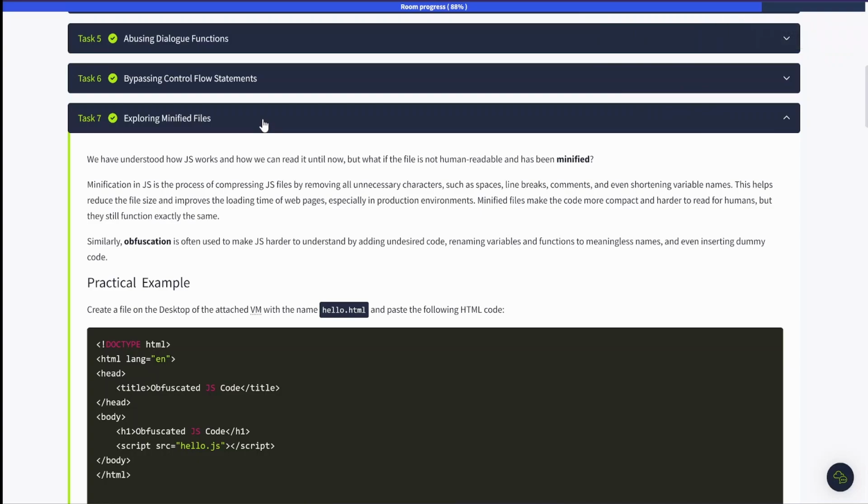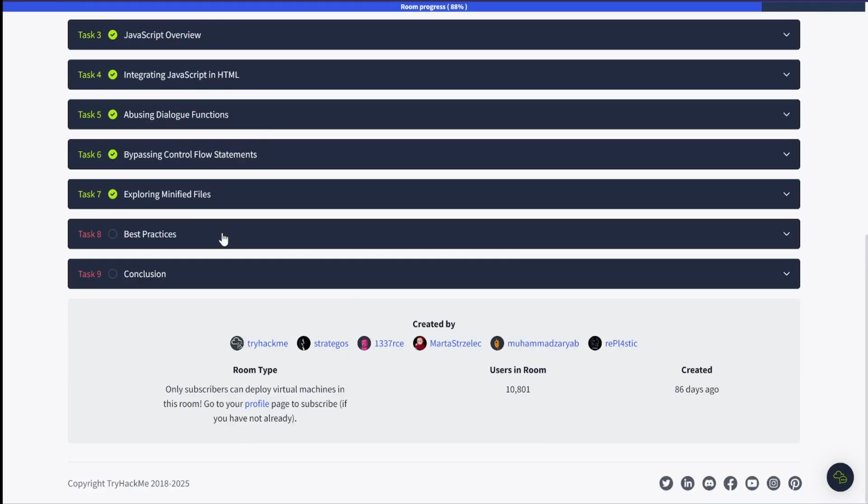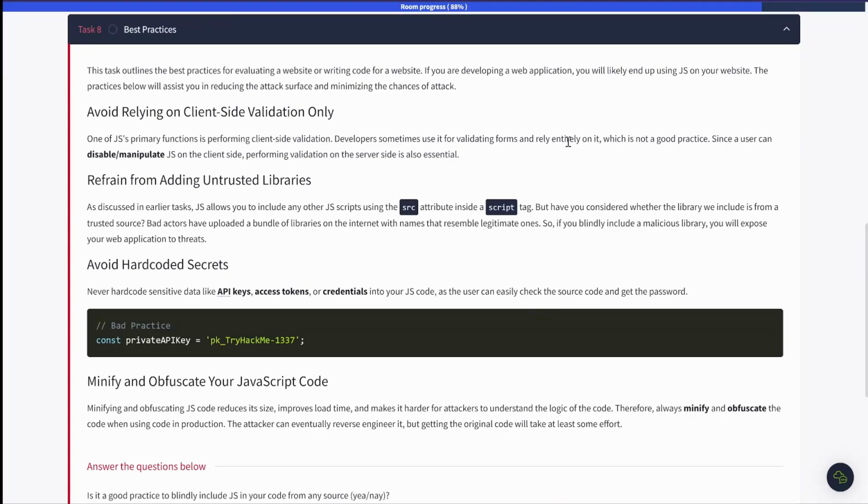Minified files. Really, it's minified files and obfuscation. Now it's on to task 8, best practices. So basically, don't only rely on client-side validation. So that login form that we looked at where it gave us the username and password when we looked at the JavaScript, basically it's saying don't just rely on the client side, because people that are really good at hacking or know a lot about websites and JavaScript, we can actually manipulate what's going on the client side. So you need to also validate server side. So best practice is to validate client and server side.